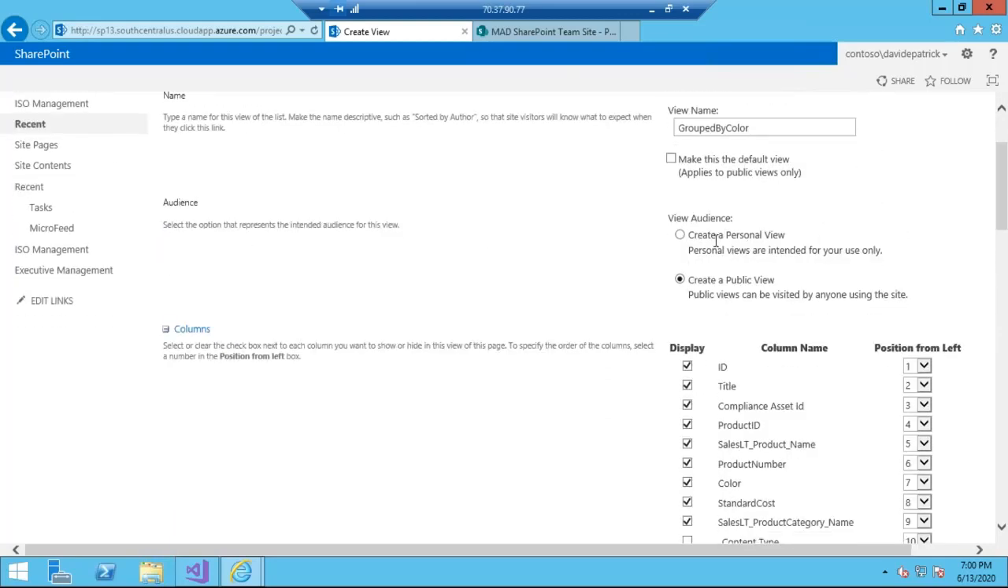And here's also where I mentioned where I can do a personal view or a public view. And now you can't make a personal view default, but if it's a public view, I could also make it the default. So as soon as anyone hits this list, my view would be the one they would see.